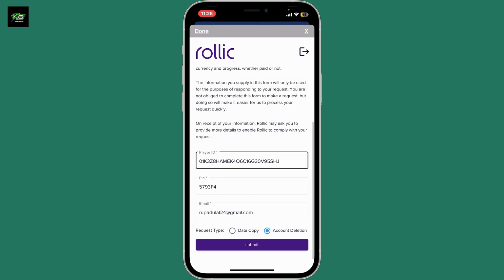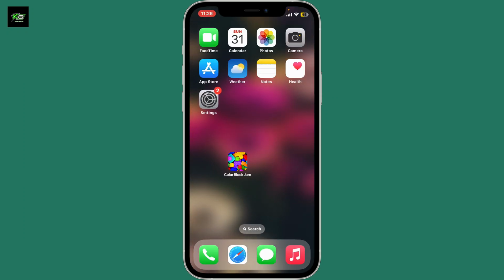Once the account is deleted, you will be able to receive an email in the email address inbox that you provided. And that's it. You can easily delete your ColorBlock Jam account in just a few simple steps.